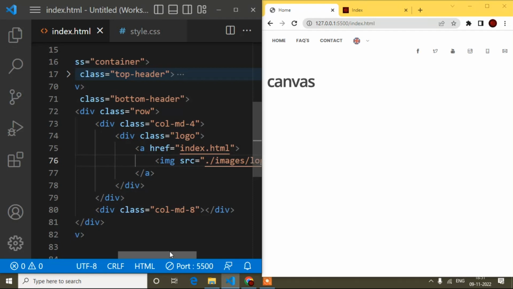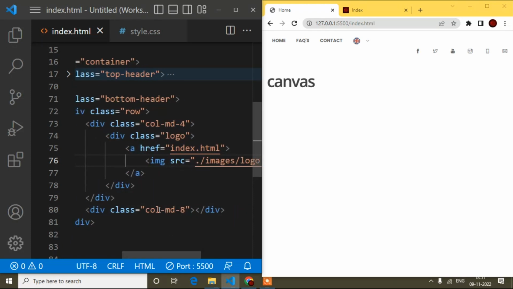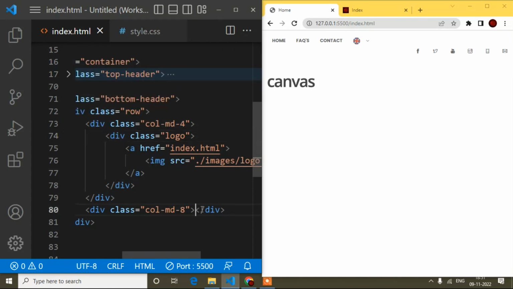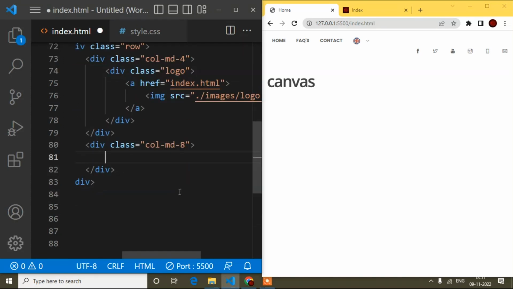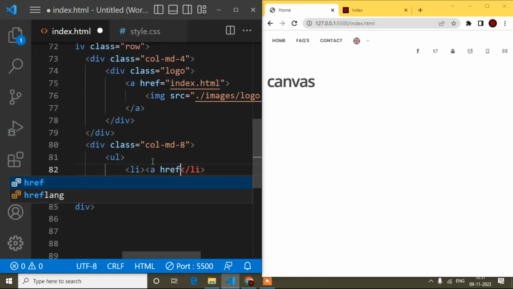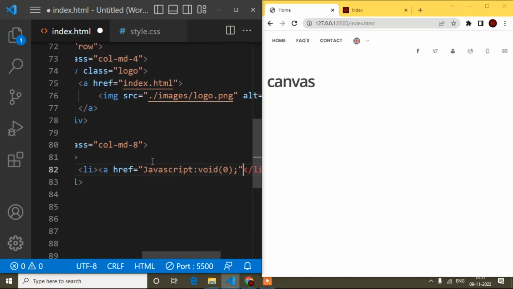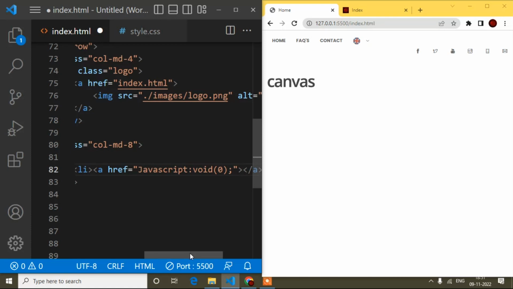And now after this 4 number grid, here is the 8 number grid. So I will write one ul and li, and inside this li an anchor tag. Here I will write javascript void 0, okay, this one I have written.